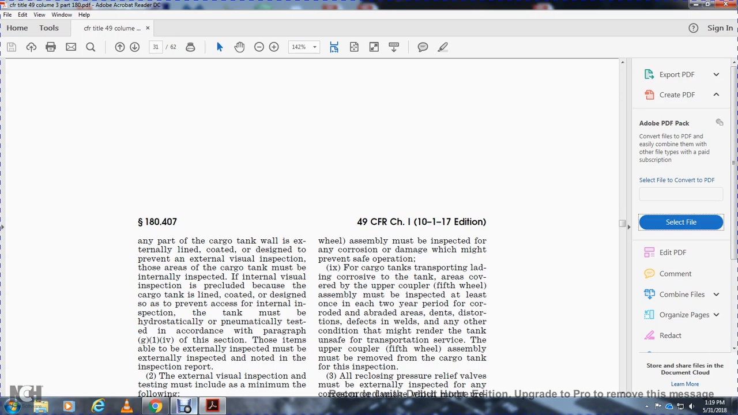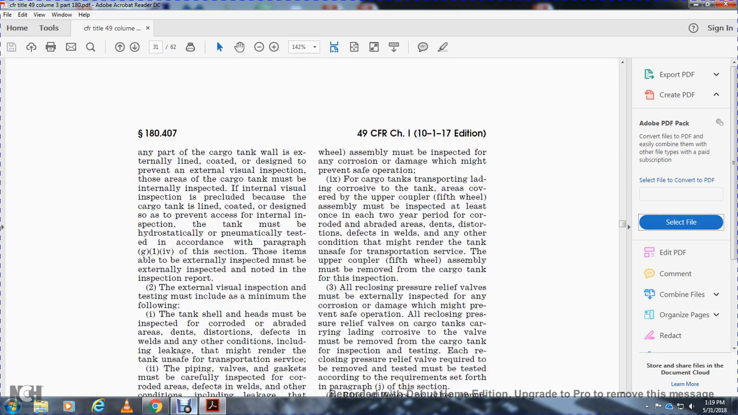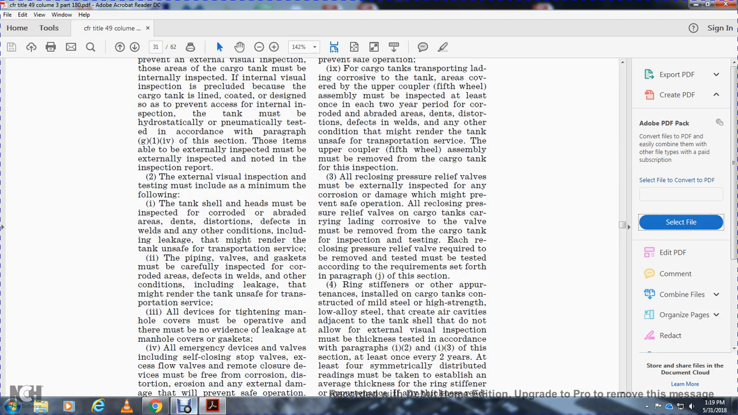Those items that must be externally inspected must be noted in the inspection report. The external visual inspection testing must include a minimum of the following. One: the tank shell and heads must be inspected for corroded or abraded areas, dents and distortions, defects in welds, and any other condition, including leakage, that might render the tank unsafe for transportation service.